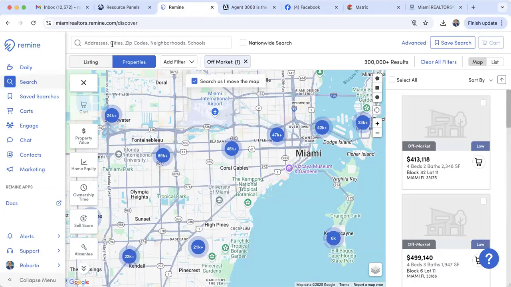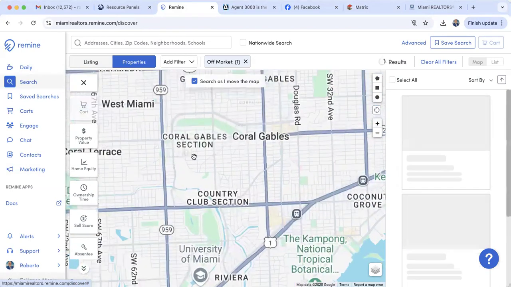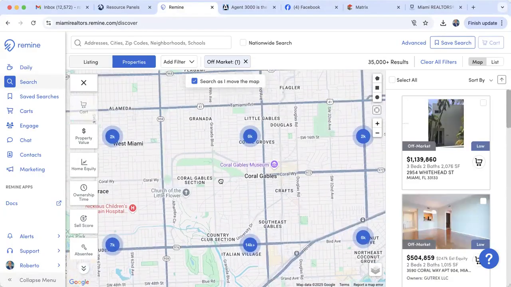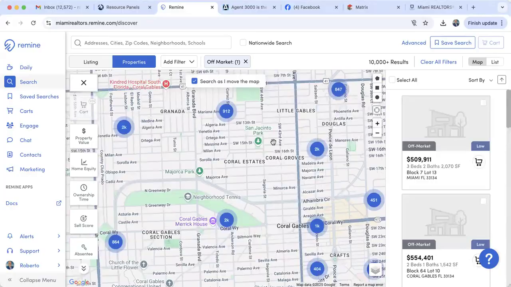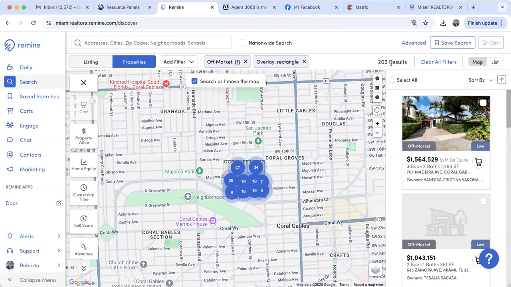And then I can look for Coral Gables Section C, but actually I'm just going to draw. I know where Coral Gables Section C is, just north of Alhambra Golf Course. Let's say that we want to do a small little piece like this. There. All right, there are 202 properties right there. Okay. So we're going to go ahead and select all.